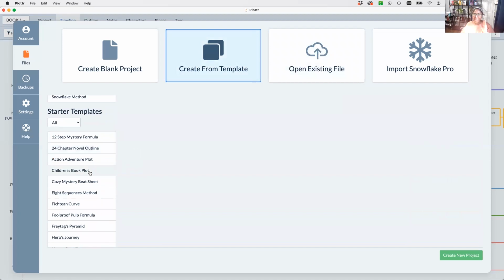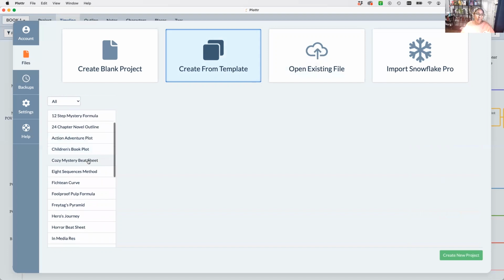For whatever reason, and this is strange to me, it doesn't actually have Save the Cat on here, but it has a bunch of other beat sheets, which makes me think that maybe somehow they weren't allowed to put the Save the Cat beat sheet on here. But anyway, it has all sorts of beat sheets here.